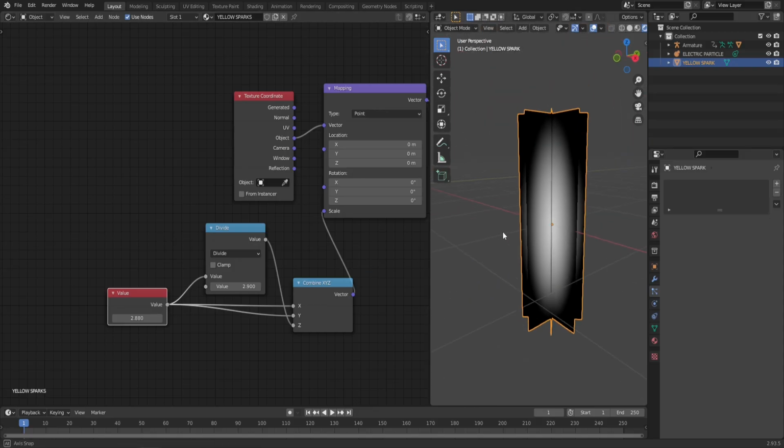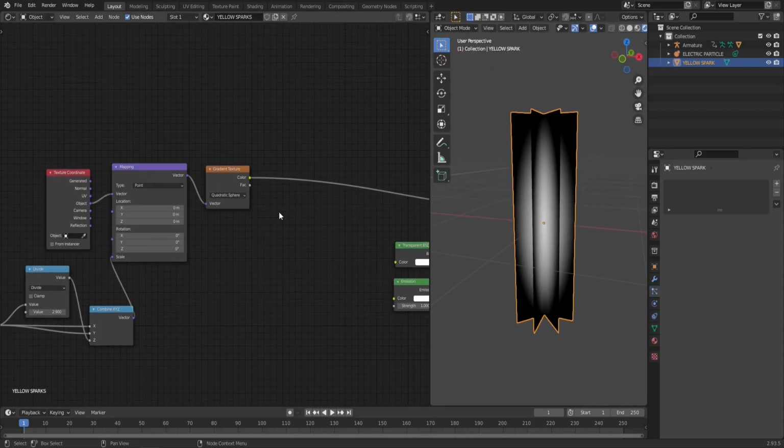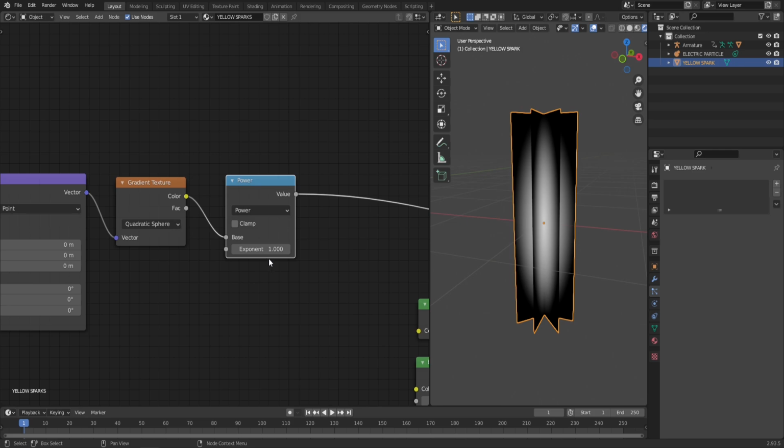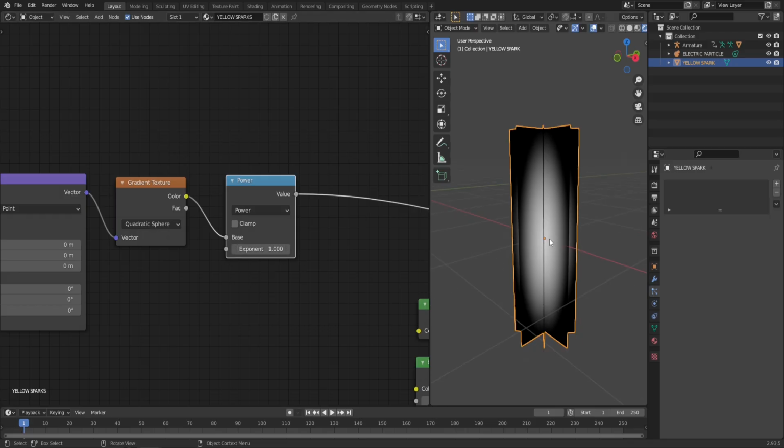Now with this sort of X shape done, we can add another math node after our gradient texture, and this time set it to power. And this will basically work as a smoother for our mask. So as you increase the power value, you can see that the gradient gets smoother and smoother. You can leave it as 1 and then adjust it later. I'm just letting you know that it's here if you need it.